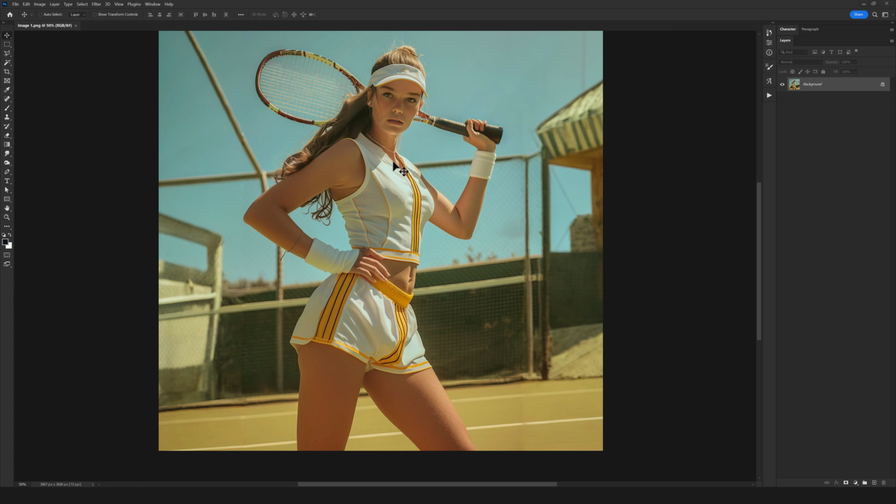We're going to simulate the Y2K style on our images to revive that nostalgic feeling back from that time. So let's get started quickly.